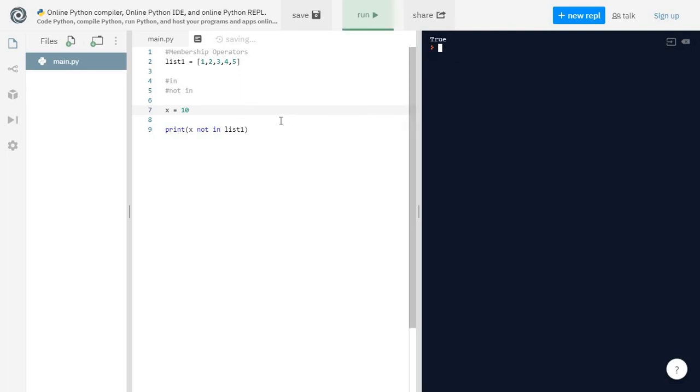So that's it. The concept of membership operators is pretty small, right? You can also test it or try it with some other data types like tuple, because it is also a sequence.